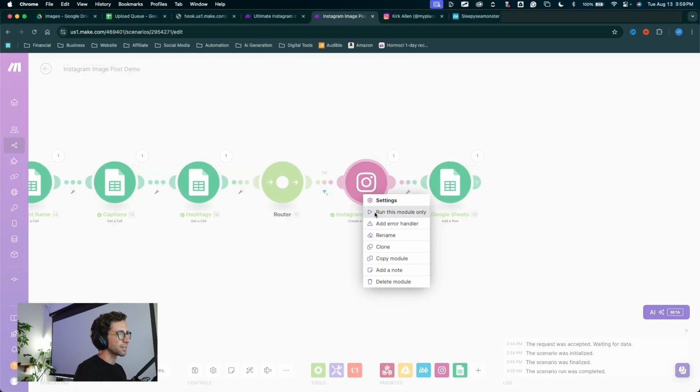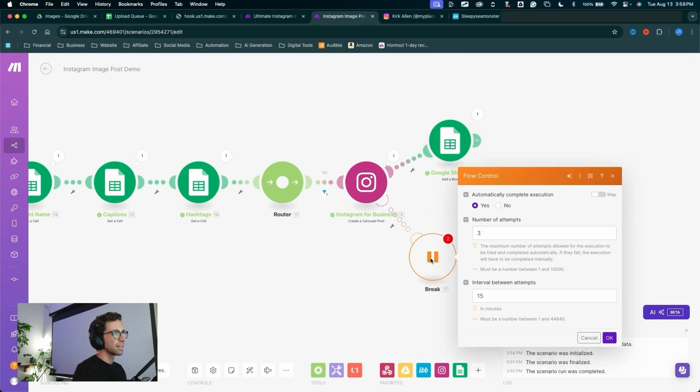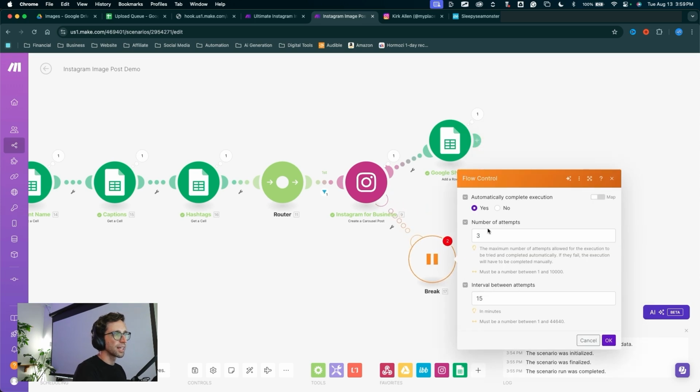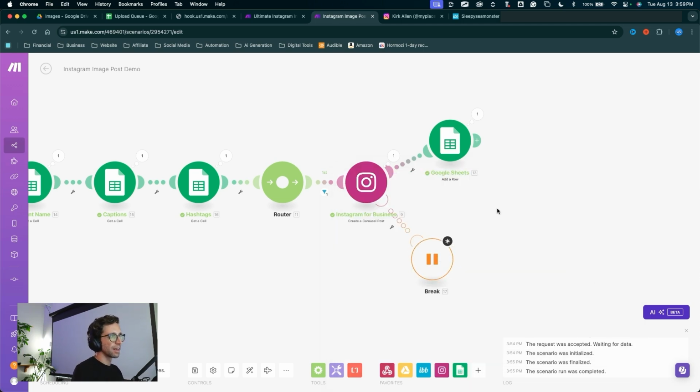So right click on the Instagram module, click add error handler, and we want to add a break. This break, you can set the number of attempts you want for it to retry. If it's not working, we can say 3 attempts, and interval between attempts, let's say 5 minutes. We'll have 15 minutes of trying. If it still doesn't work, this whole thing will shut down and not post. That way you're not getting half posts and weird stuff going on. It'll just say, you know what, let's try again another time.